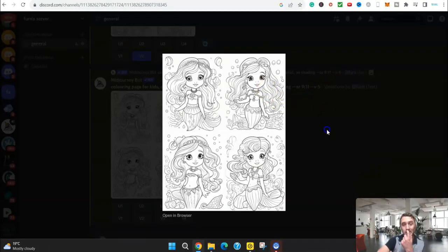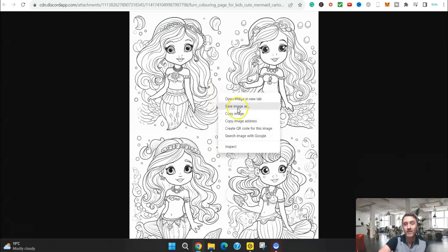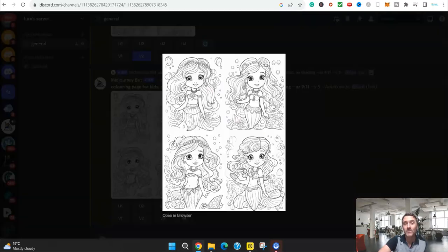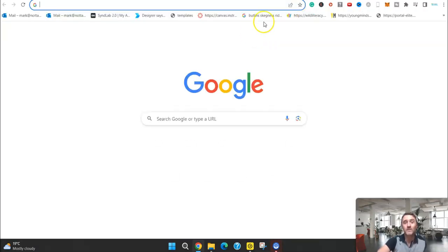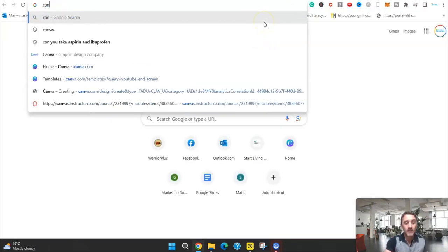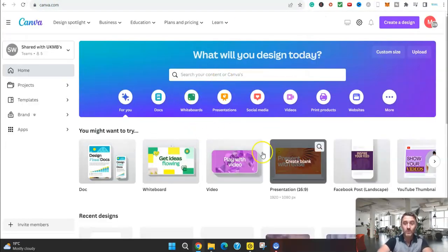So we get our colouring pages from here. We download them. So if you want to download them, you'd click on open in browser and then you just right click and save image as. But obviously you'd want to do individual images. Once you've got them, you just go over to Canva, and I'll show you this because I've literally done this process myself.